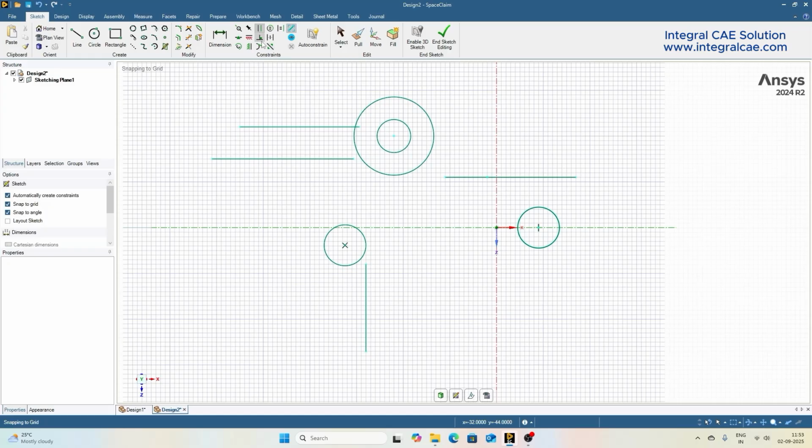Similar to this, there is one option called the perpendicular constraint. This will make two lines perpendicular to each other. Let's create one line and let's try to make this line perpendicular to this horizontal line.